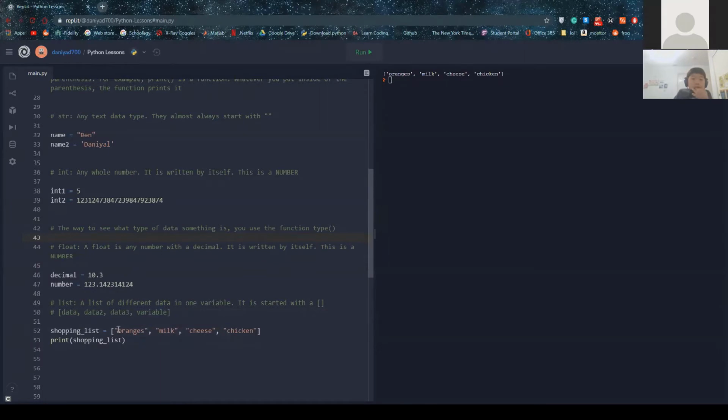We're going to take all these different data types, and instead of assigning one to one variable, one to another variable, and so on, we're able to store all of these different values inside one variable in a list. So there you go, shopping list.